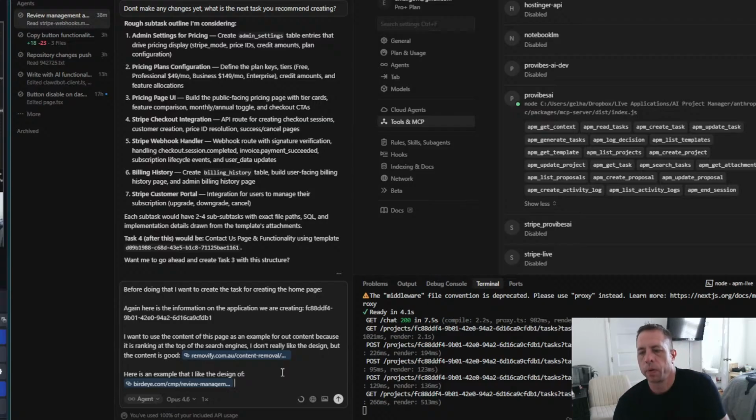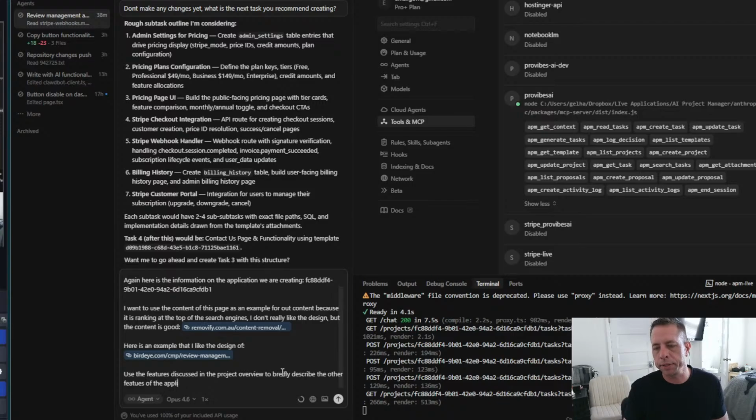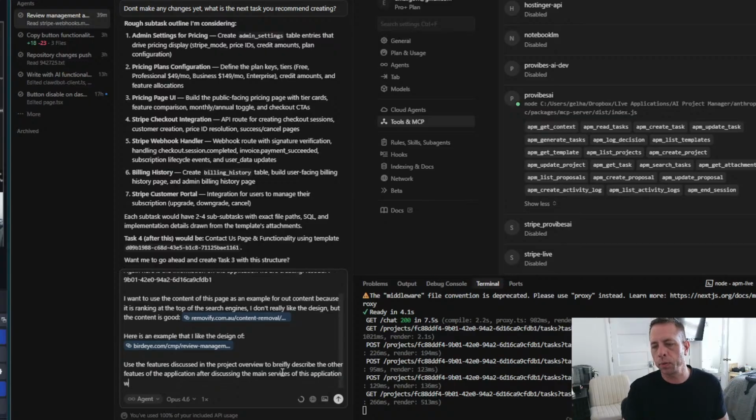Okay, so I'm going to come back in here and I'm going to say, use the features discussed in the project overview to briefly describe the other features of the application after discussing the main services of this application, which is negative review.